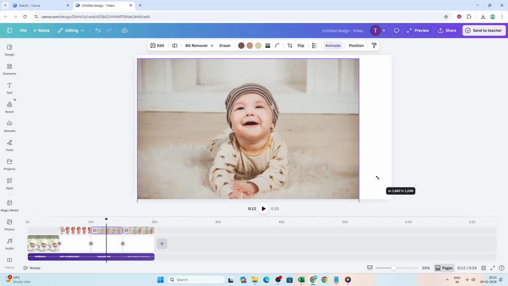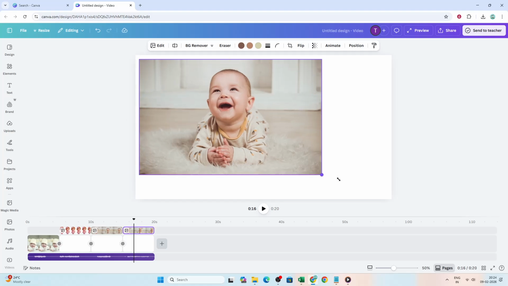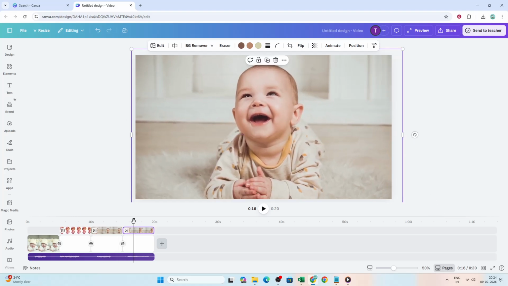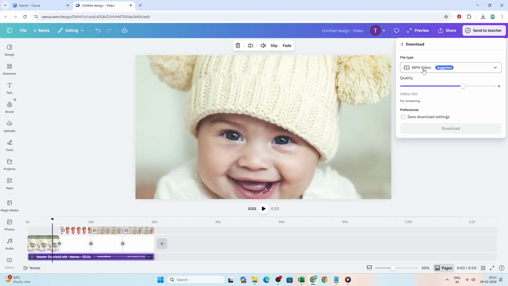Preview everything with play. Then make small tweaks to timing, motion, or transitions as needed. When you are happy, click Share, choose Download. Select MP4 video and save your creation.